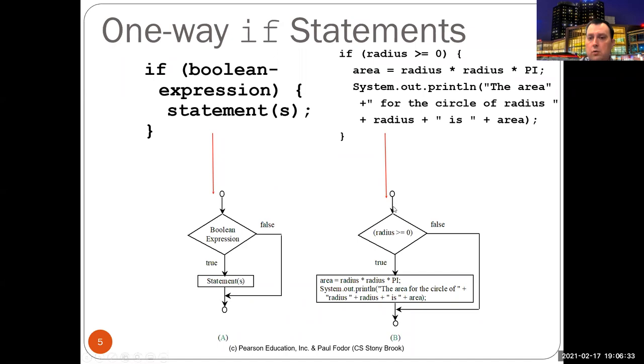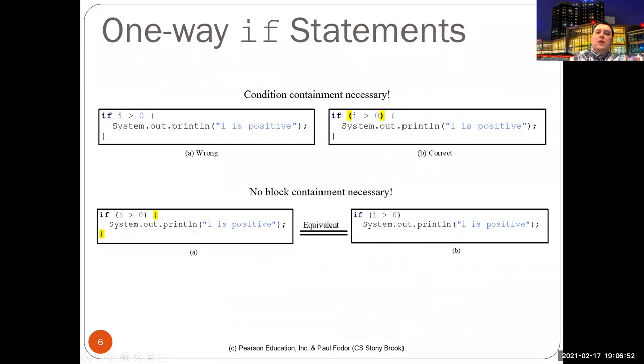Similarly, you see how the flowchart looks. If you have this code, if the radius is greater than zero, then on the true part, you compute the area and you print it. On the false part, you skip that and you continue with the next statements after the if statement. Now, containment of the condition within parentheses is required in Java. So it's totally correct to put parentheses around i greater than zero. If you don't, you will get a compiler error.